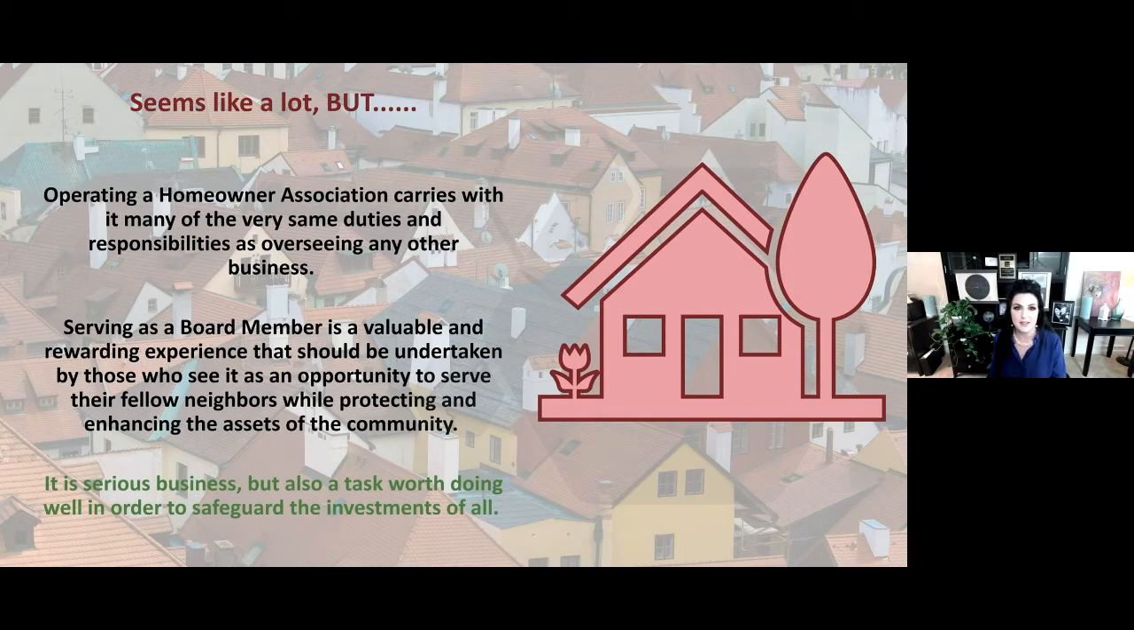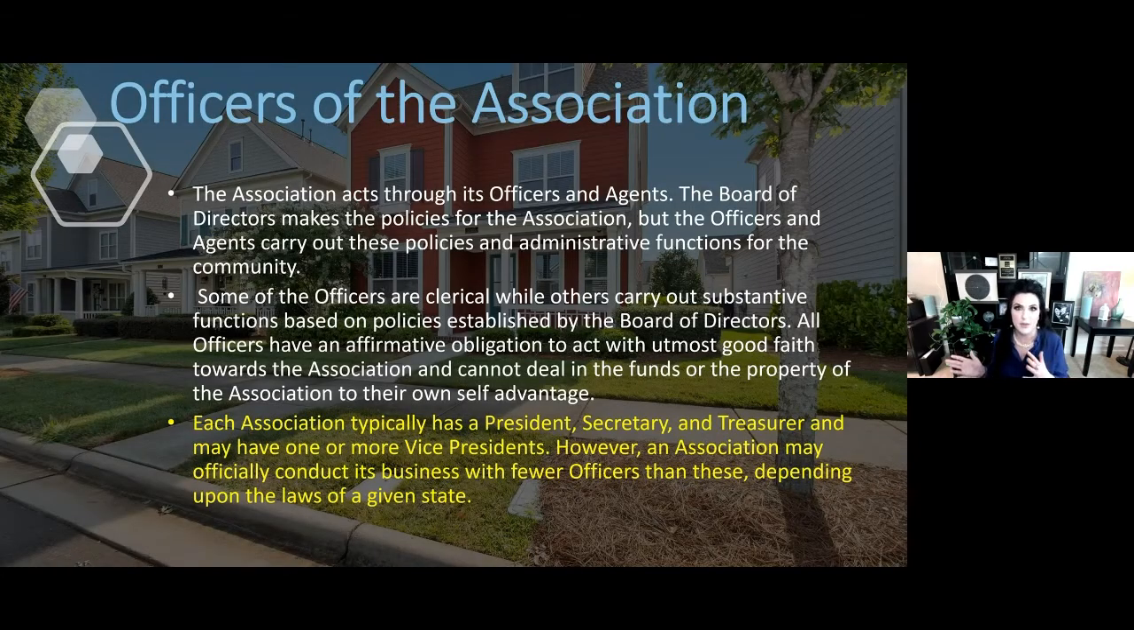All right, on the next slide, we're going to talk about the officers of the association. So you're like, wait a minute, we just talked about the board members. Isn't that the officers? Well, for those of you that are new to serving on your board, the owners of or the membership of your community, okay, they elect the board of directors.